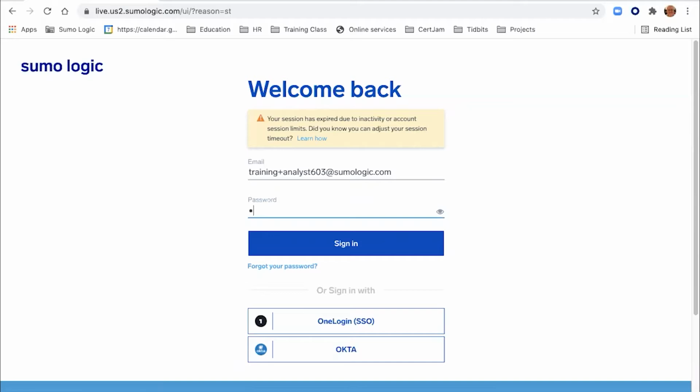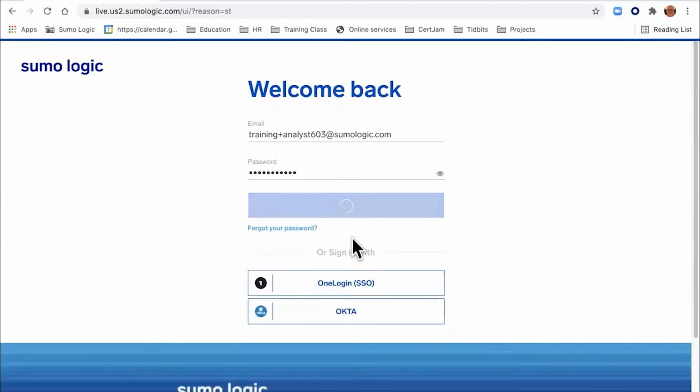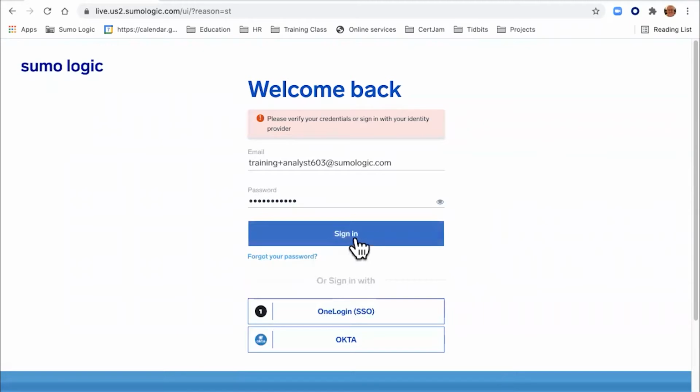The password is capital SECURITY, numeral 2, numeral 1, exclamation mark. Or in other words, it's security 21, exclamation mark, with a capital S. Okay. And if you do that right, when you click sign in, it should let you in. Now, what did I do wrong here?